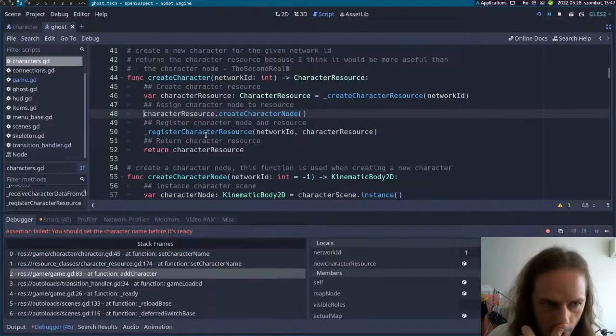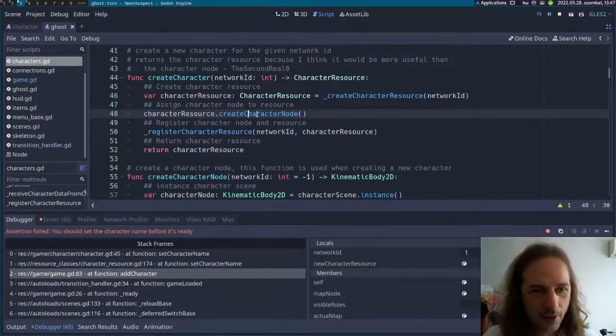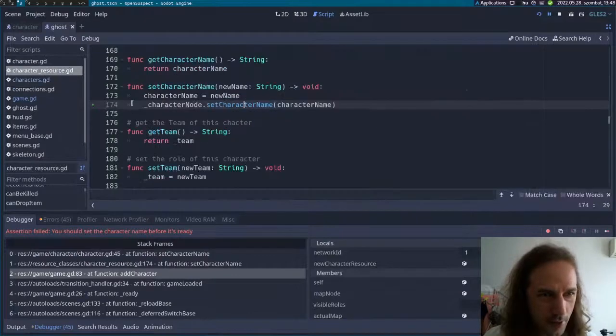So register character. I use the character resource to create the character node, not this character node function. So where is the character resource? Create character node.